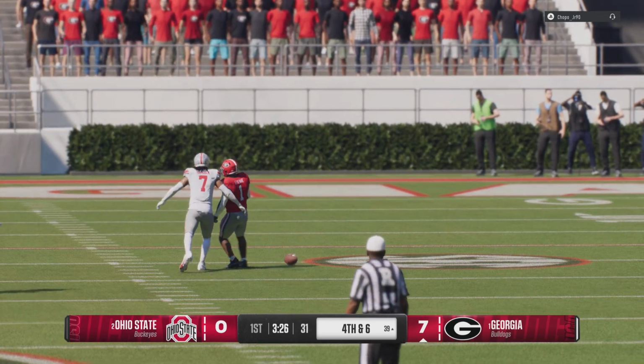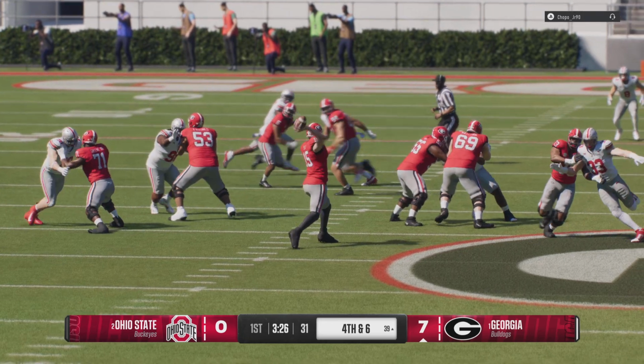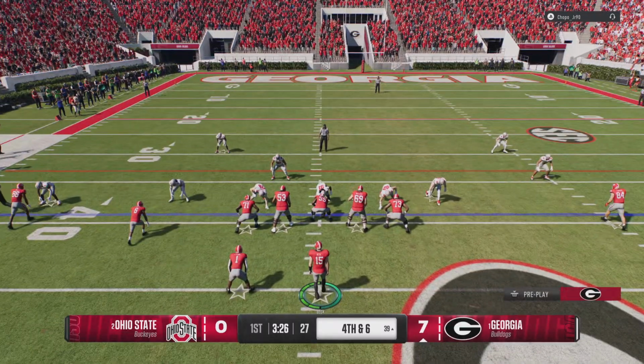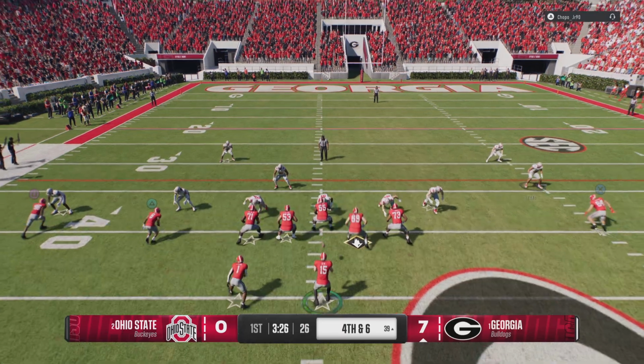The offense stays aggressive, and I think they stay aggressive because they know they're in field goal range. They got that 3 in their back pocket. Wanting to move the chains, here comes Georgia on fourth down.